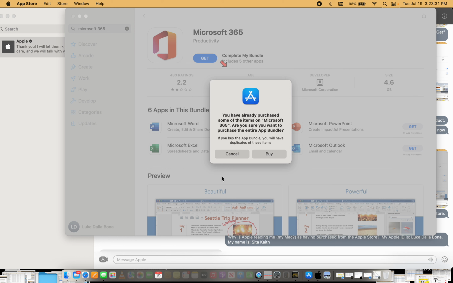Okay, so at the top where it says complete my bundle, if you click on that, you're downloading everything in the bundle. There's like 6 applications in the bundle. Right. And you have to buy it. Right. If you've downloaded Word or Excel on another Mac and you have an account, like a Microsoft account, then you can say get Word and sign in with that Microsoft account. All of what you've said is correct, and I understand that. But here's my point. I went through all of that to make a point. My point is, how does Apple know that I've purchased Microsoft 365 previously?